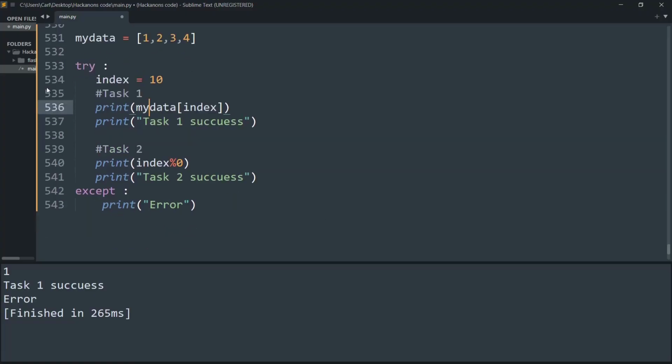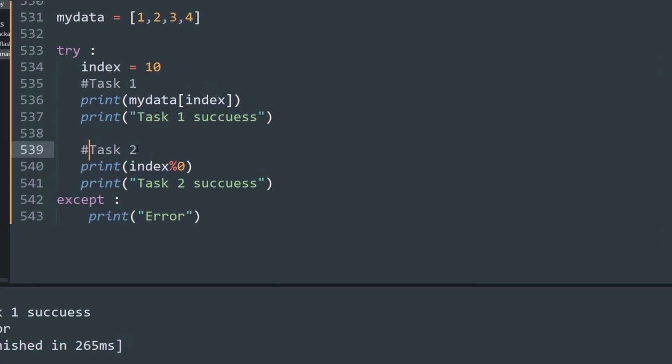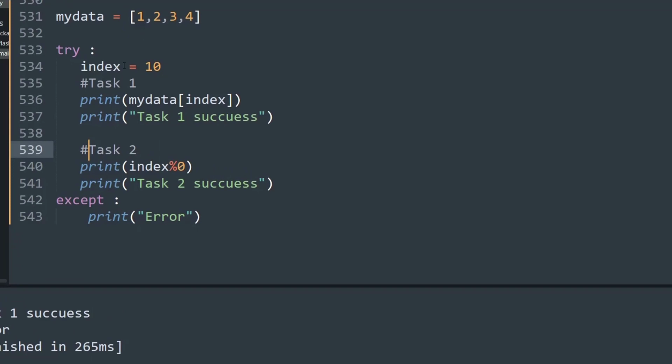So basically, if you do not know, the try and except block, or I would rather say the try and catch block, is used to debug code to find issues that arise, which are known as exceptions. Usually when we are working with our programs, we may come across certain types of errors. In this case, for example, I have created two tasks and put them in the try statement. Task one is simply printing an item of a given index from the given array, that is my data, and the second task is simply dividing that index by 0.